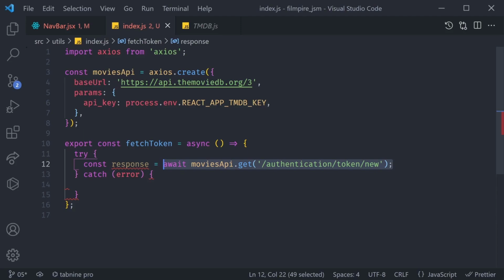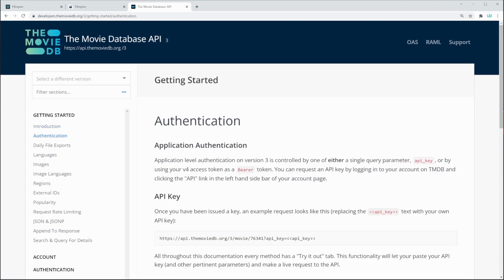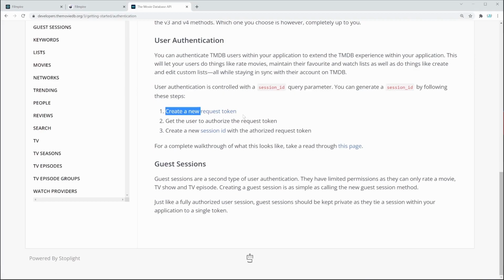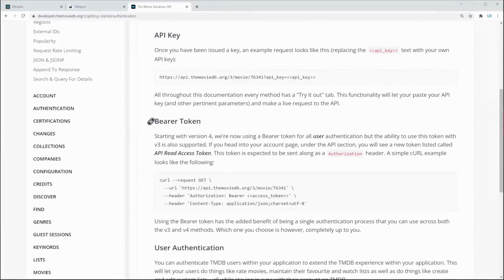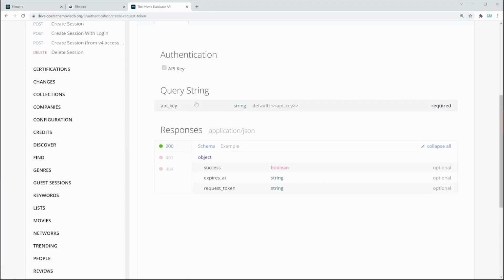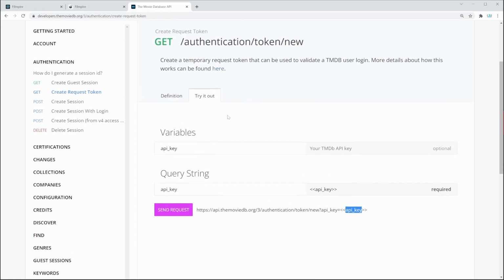And how did I know that we need to call this API? Well, let me show you. We are again on the movie database API documentation page, and in here, the second thing from the top, authentication. In here, everything is explained. How you have to create a new request token, get the user to authorize using that request token, and then create a new session ID. So the entire process is explained here. And if you click request token, you should be able to see that we need to make a call to authentication/token/new. There we go. So everything works as planned.